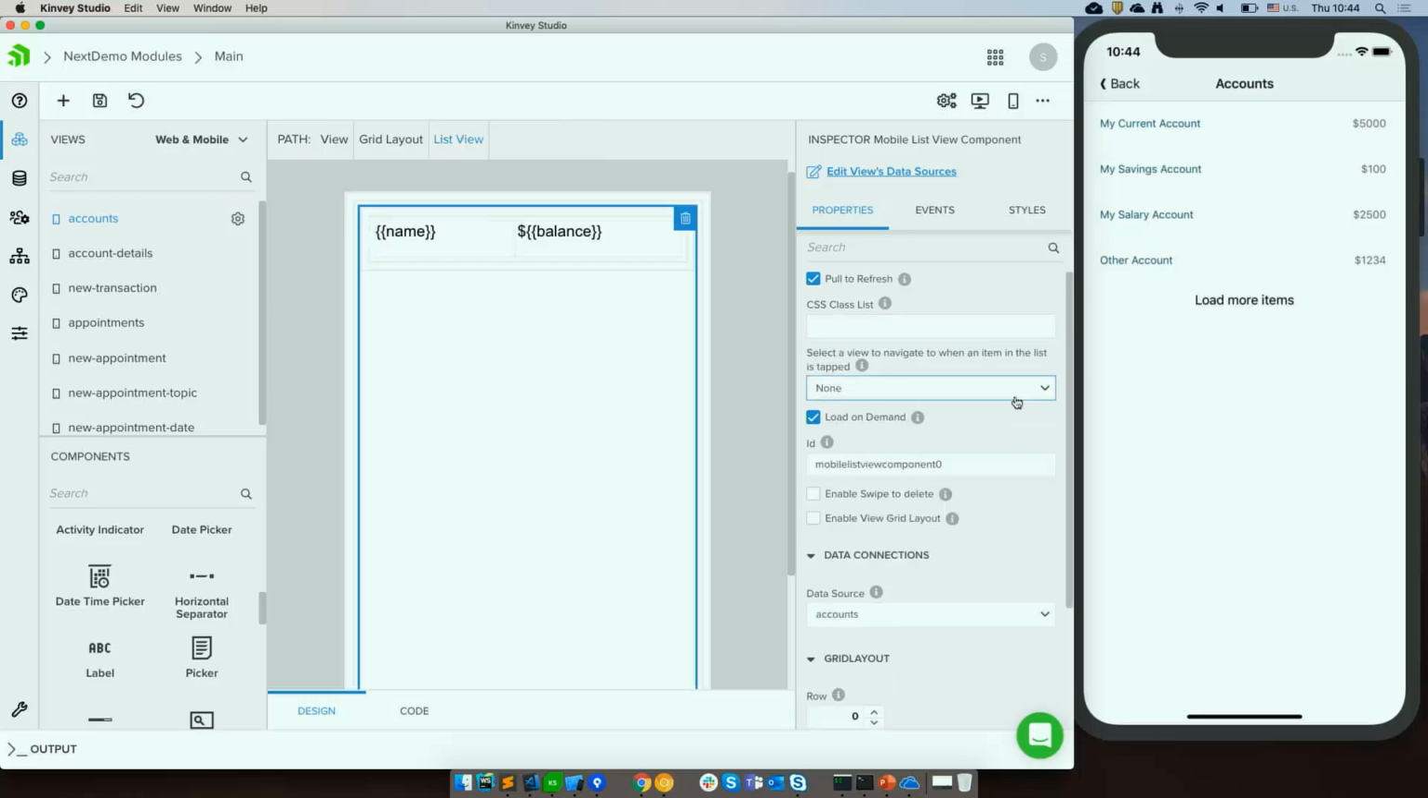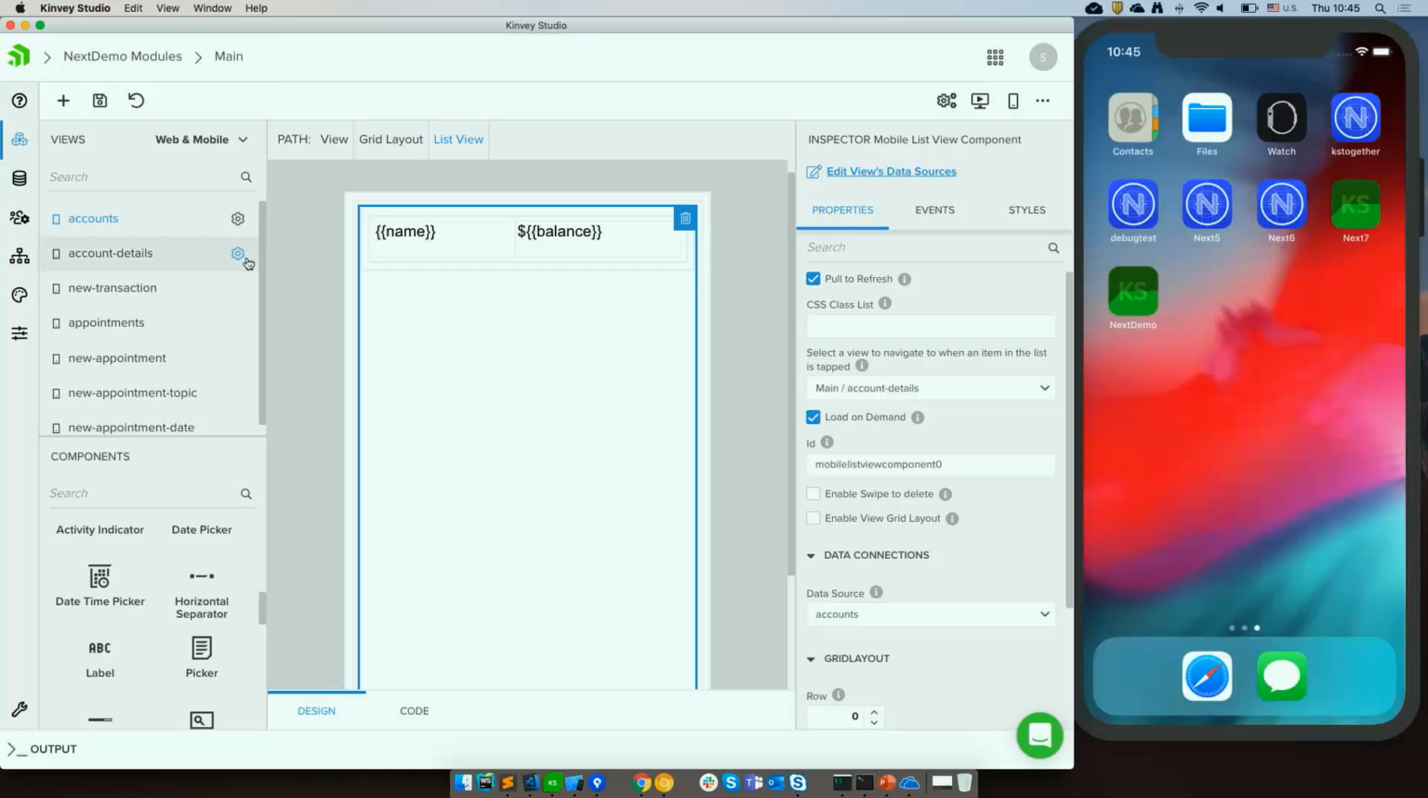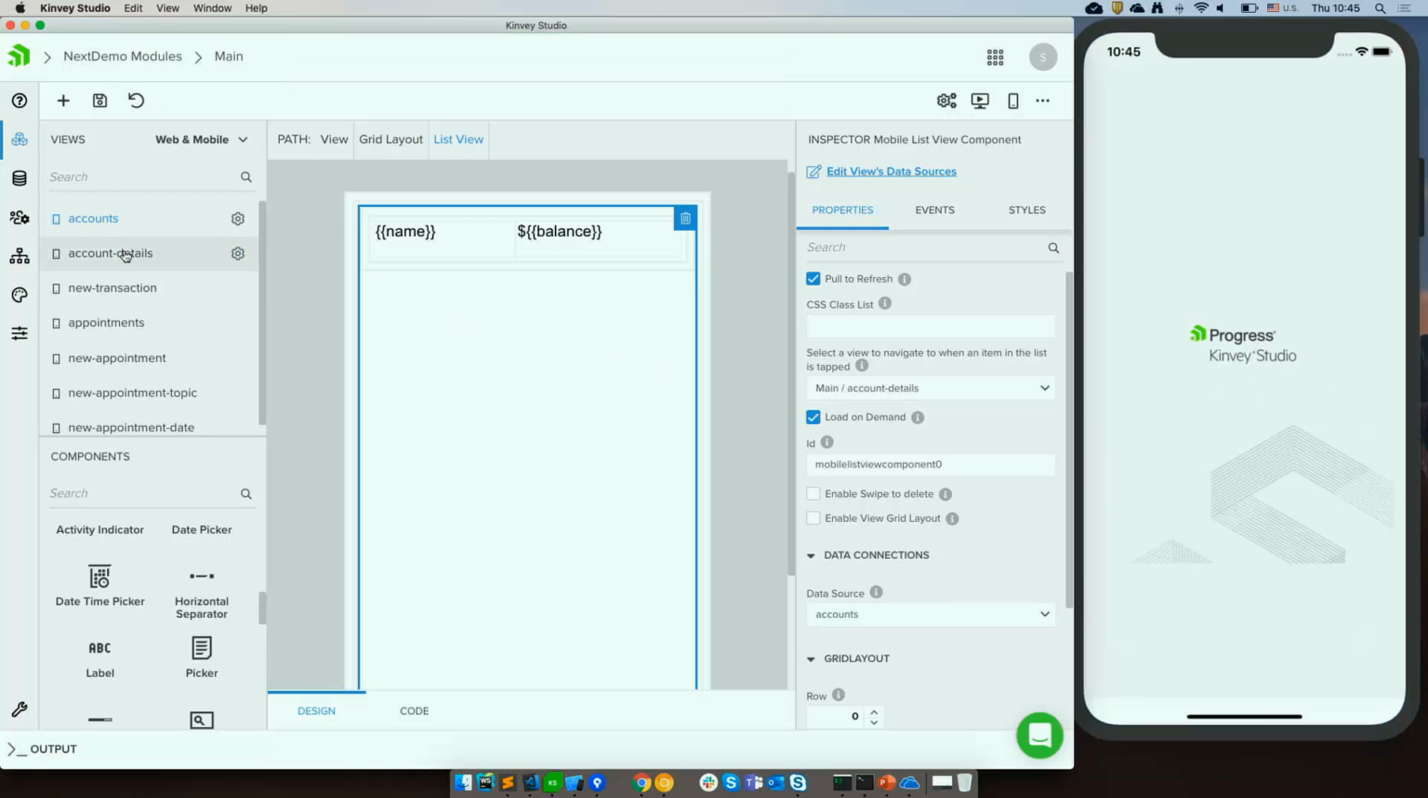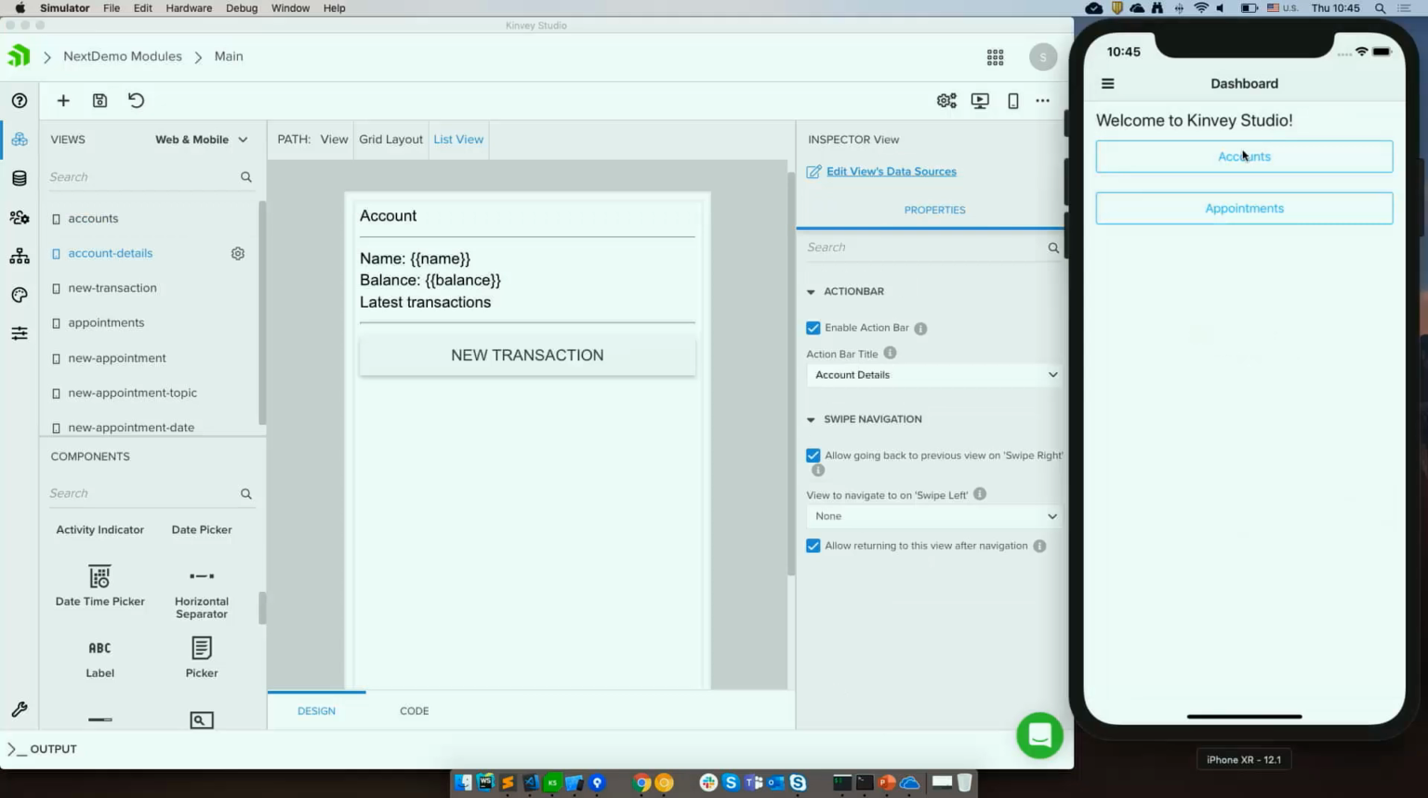If it's easier for me, I'm just saying when I tap, go to the account details page. If I save, the live sync will trigger again for me and will update the application. Let's see if it works. Great, it works. But there are a lot of things that I don't like on this screen.